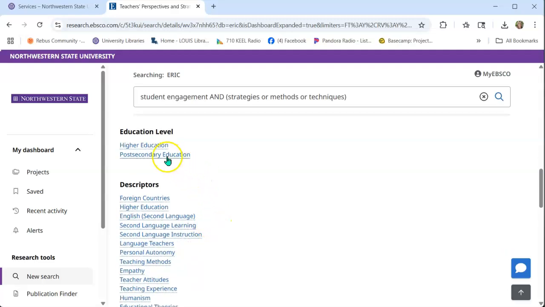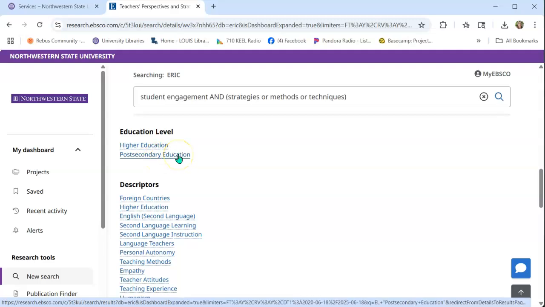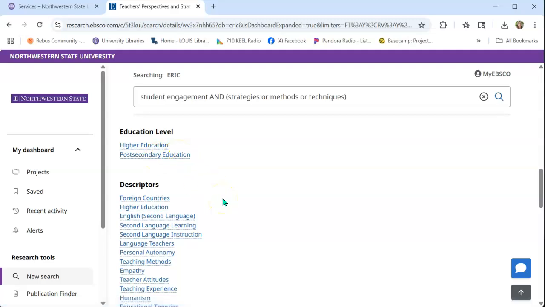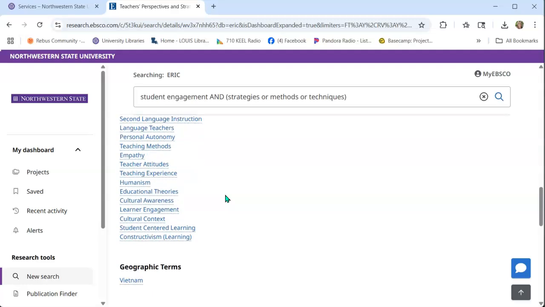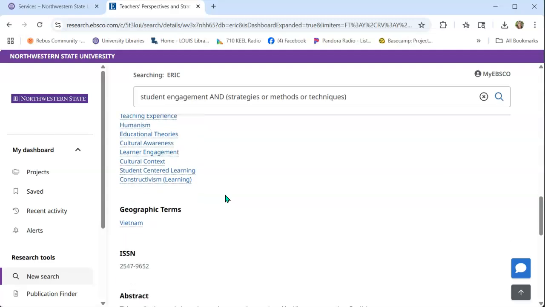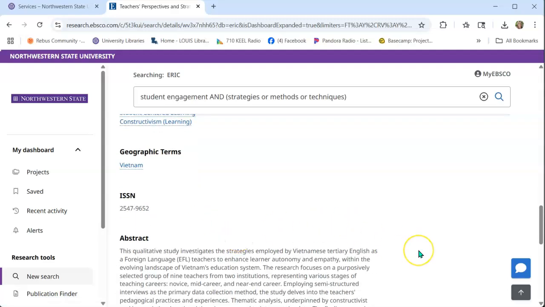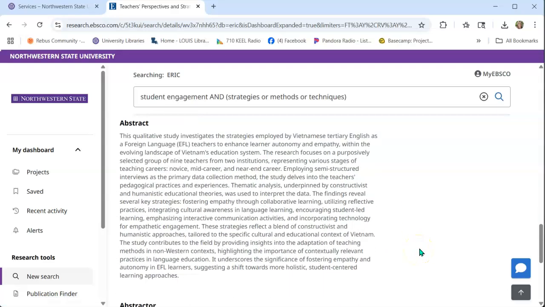And I would like to also point out, here's your education level. Again, you can click on any of these search terms and it will change your search. It will then search by those terms. You can also look at your descriptors. This may also help you thinking about your search strategy, other keywords you might want to use. And it gives you your geographic area, which you could change or you could refine for your search. And here's my abstract that I can read to see if this is what I want to use for my paper.